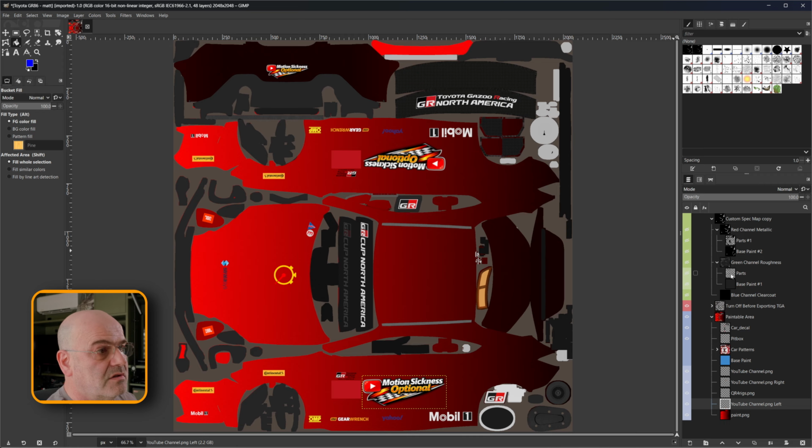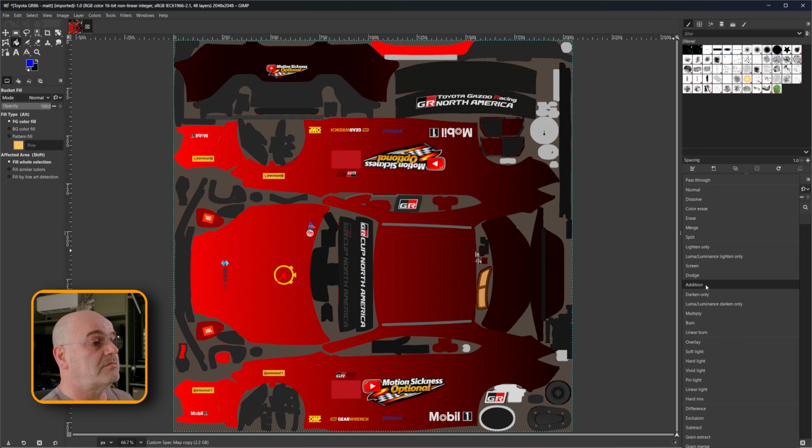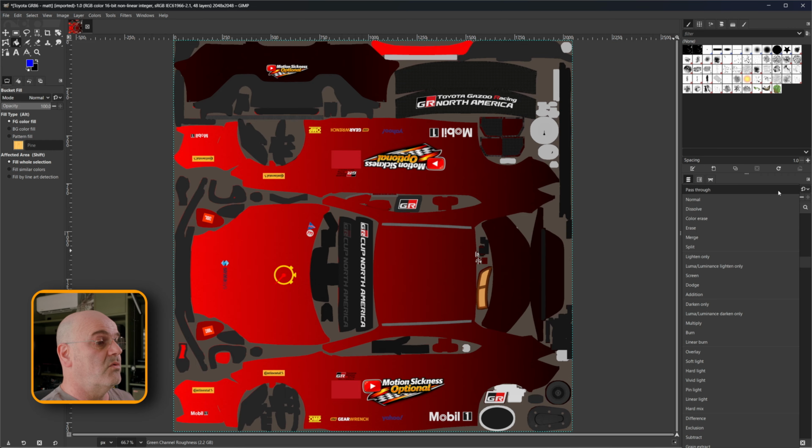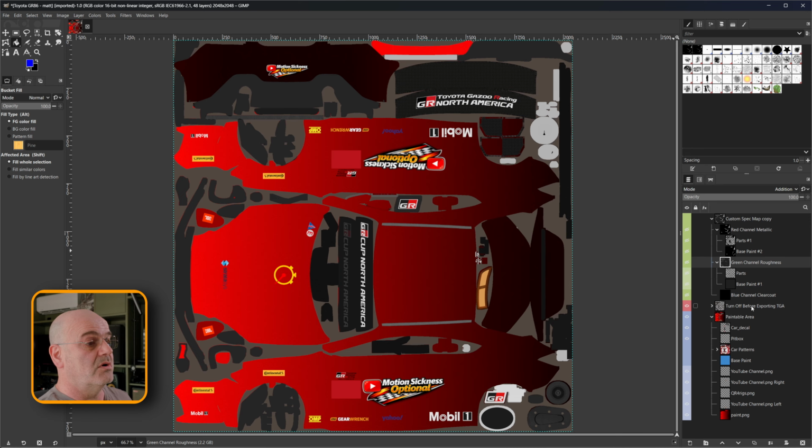To make sure that the custom spec map is really working like it should, we also need to do a couple of modifications. For example, if I look at the red channel and the complete custom spec map group, then you will see that the mode is set to normal. So what we need to do is to have these groups set to addition. They all need to be addition. I've been playing around with it because I couldn't get it to work initially, and that was basically the reason why it didn't work. Now for that blue channel, let's make a group out of it.